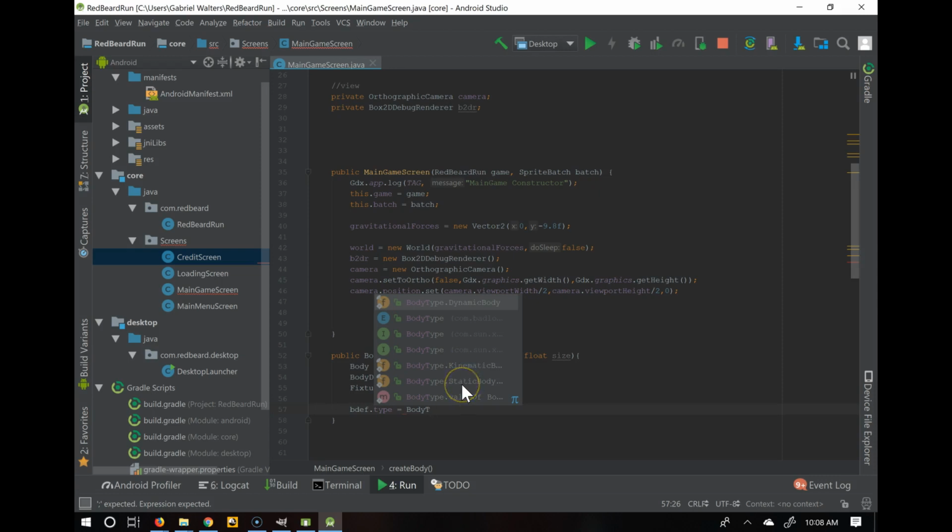A static body would be used for your level borders, like your walls, your platforms that are not moving, that don't have anything acting on them. When we think of a physics engine, everything has forces. So a static body would make sure that it will always stay in that same position, even if the player is bumping into it. Okay, so for the first one, let's go ahead and just create a dynamic body.